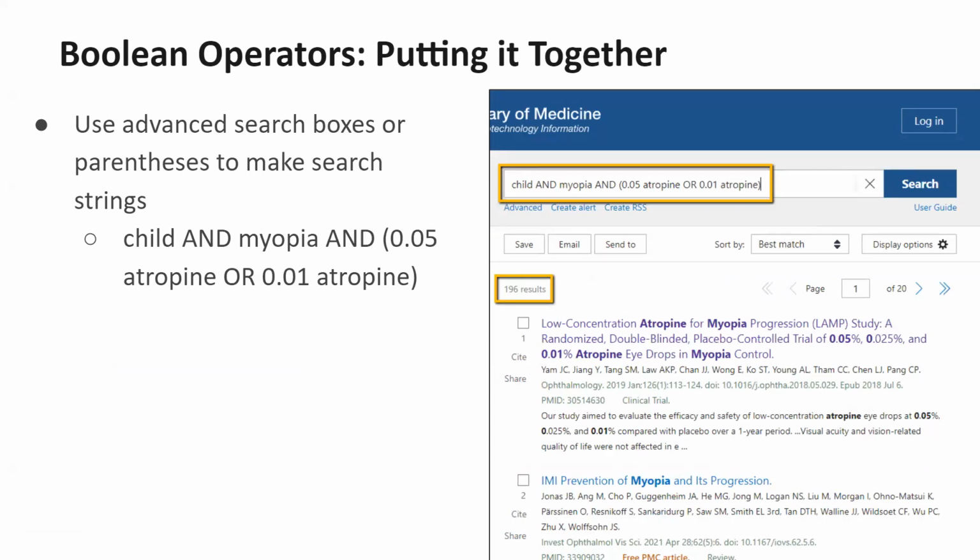So how do we put it all together? Connect synonyms with or and put them in parentheses. In our example, we put 0.05 atropine or 0.01 atropine in parentheses. Then connect your unique concepts or groups of synonyms with and. So we have three unique concepts here: children, myopia, and atropine.